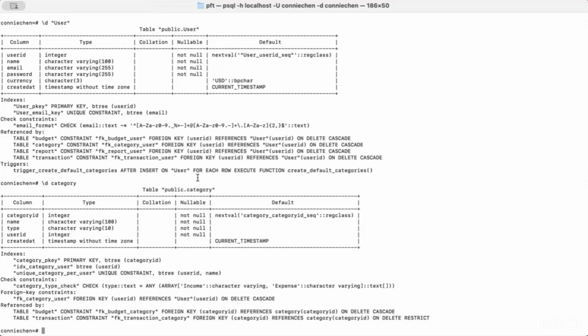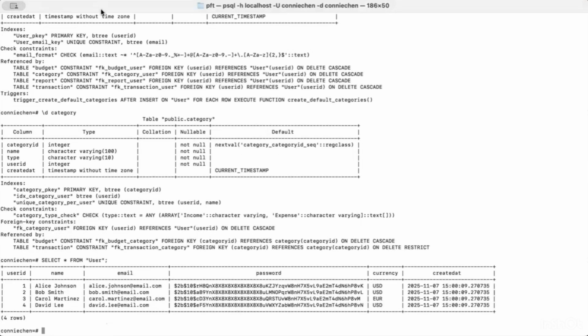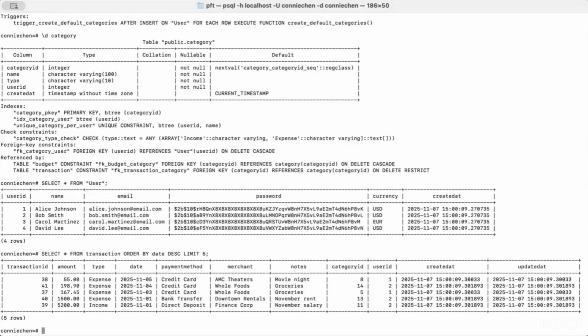Let me first display all the users. So we have 4 users in our system, Alice, Johnson, Carlos, and David. Each has a unique email and preferred currency. So let me show you some sample transactions. So here are the 5 most recent transactions. You can see various types of financial activities, including salaries, rent, payments, and purchases.